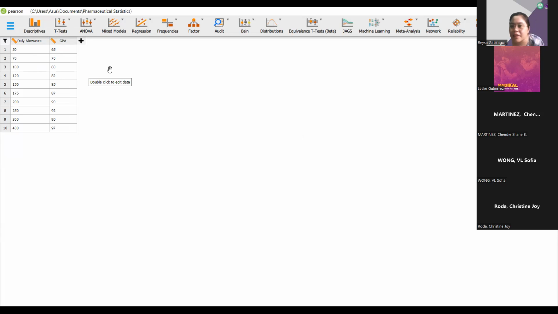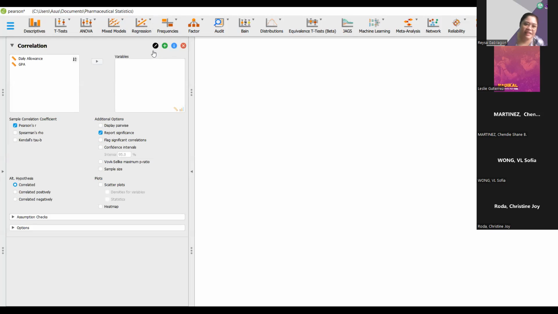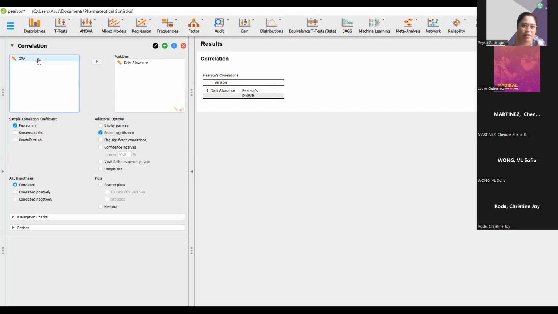So saan natin makikita ang Pearson R sa JASP? Dito sa regression. Ay, no. Wait lang. Descriptive, ANOVA, mixed model. This one. Yeah, correlation. Sa regression ha, sa tabi ng mixed models, you can see there the regression and then click correlation. Ayan, correlation. And then, we will be transferring the variables, the daily allowance and also the GPA.